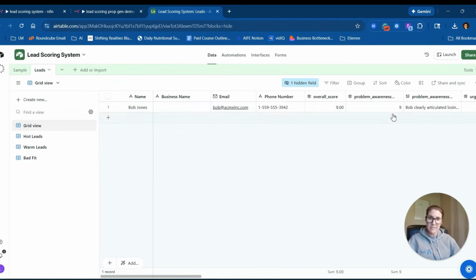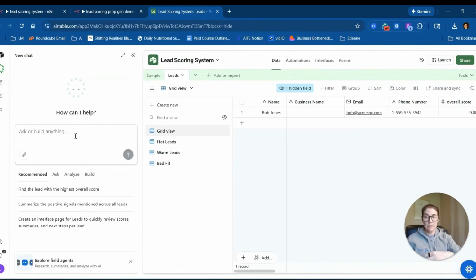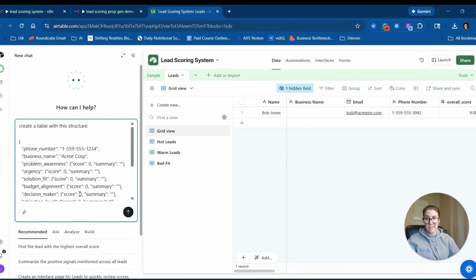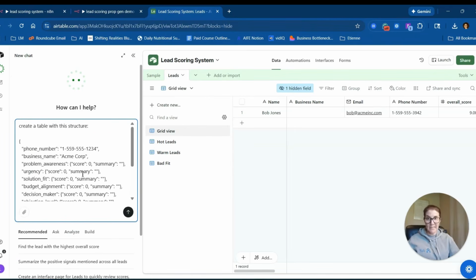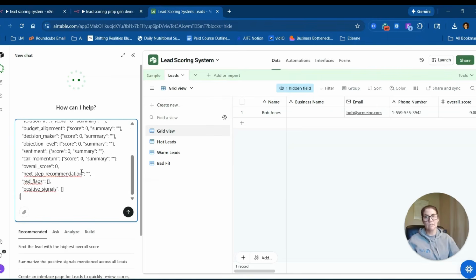Even though I already have this created, I just want to show you a little shortcut. So you can use Omni, which is the built-in AI assistant that lives in Airtable. Because I already have that JSON structure, I can just say, create a table with this structure, and then paste that JSON in here, because otherwise I will have to create it myself and it can take a little bit longer. So it's just kind of a pain in the butt. But if you want AI to just do it for you really quickly, then you could use this.